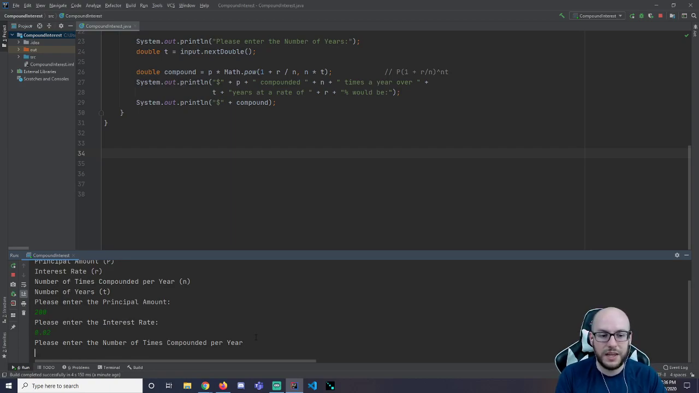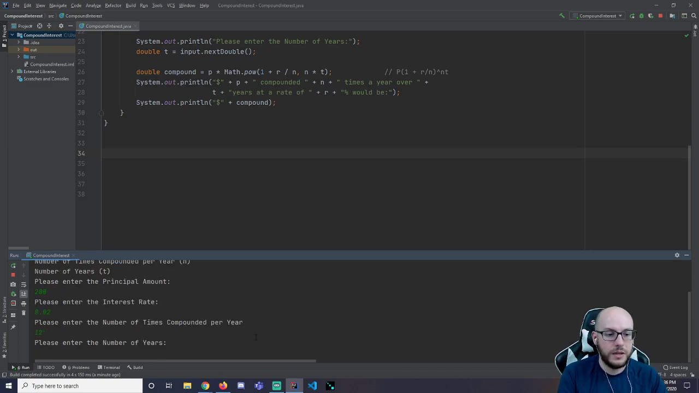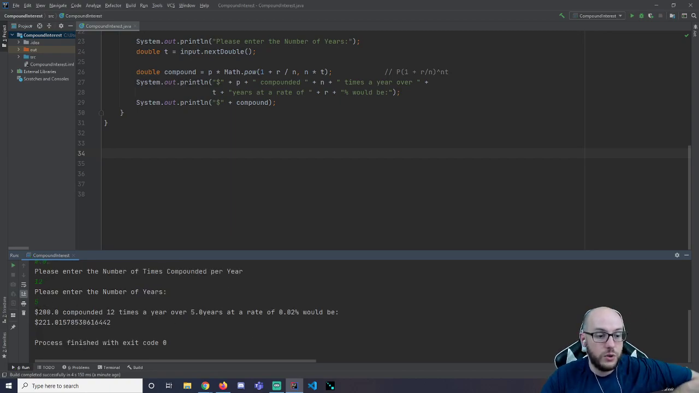I want you to think about what that actually means, right? If we're going monthly, that's 12 times a year. Please enter the number of years. Why don't we do like 5 years? Okay, $200 compounded 12 times a year over 5 years at a rate of 2% would be this amount. That looks pretty good. Let's test it.